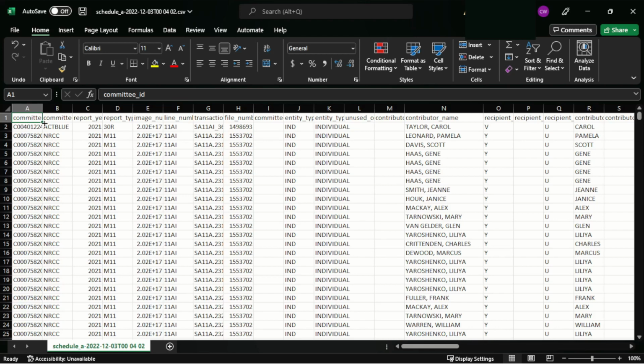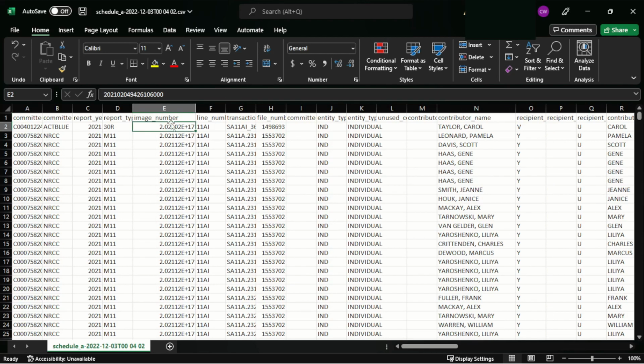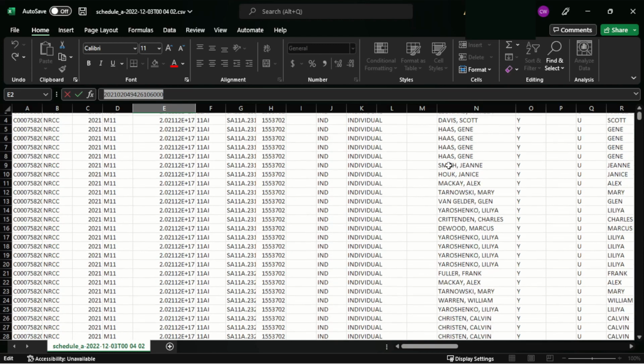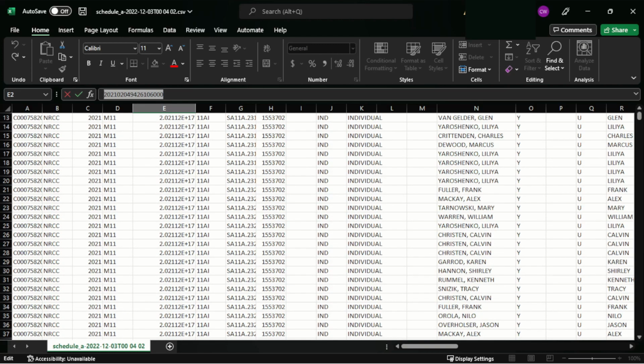You'll get the committee number, the committee, the report year, the image number, which is important. This is that image search function. So instead of having to just search by the name, if you download the entire CSV for whatever reason you need, you can actually just search by that image number. So you'll get all of this, and to the right, if I scroll a little bit more, is going to be their addresses and such.